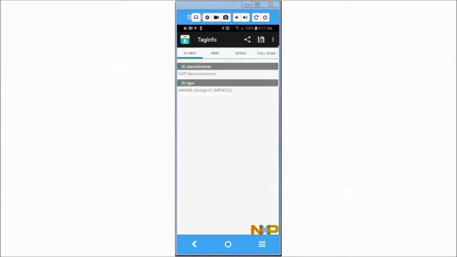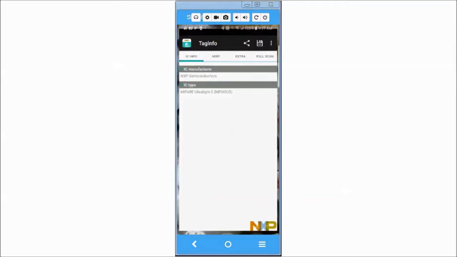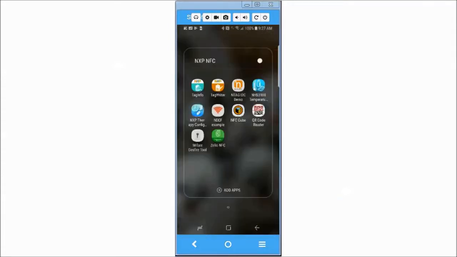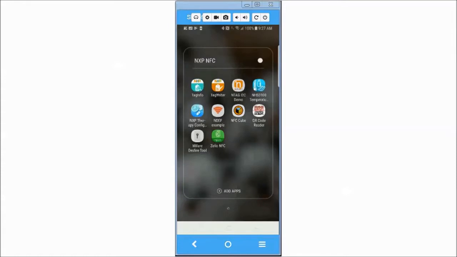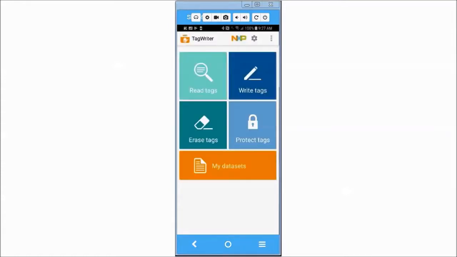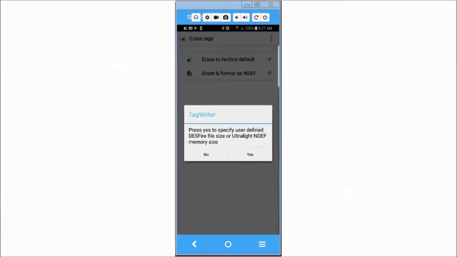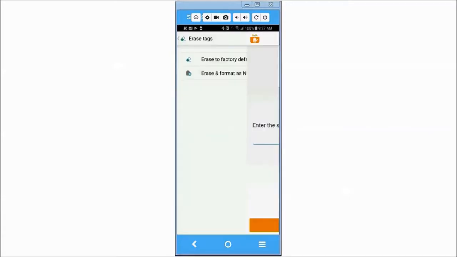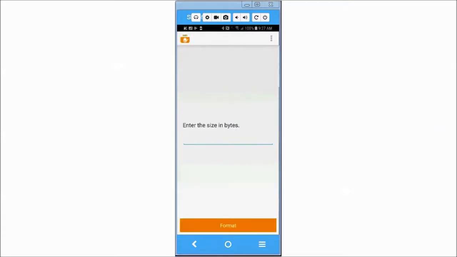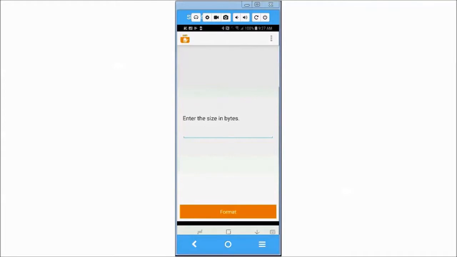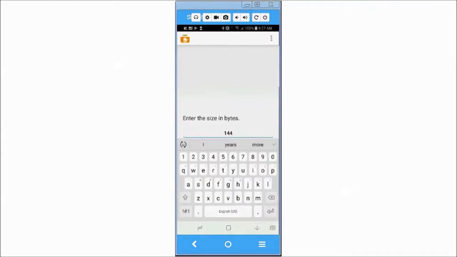And so what I have to do is erase the card and format it. And I will do that with the Tag Writer software. I go under the erase, and I'm going to format it as NDEF, yes. I flip over the back side of the card. It says the most I can use is 144 bytes for user memory, so I'm going to use the whole memory space.